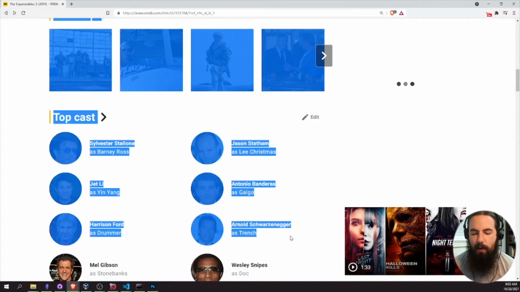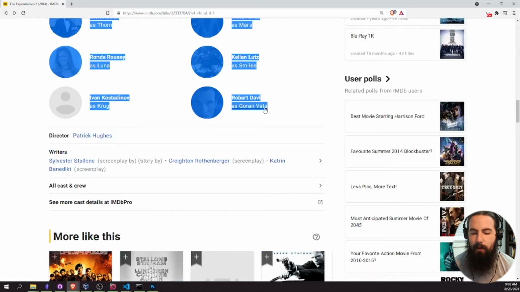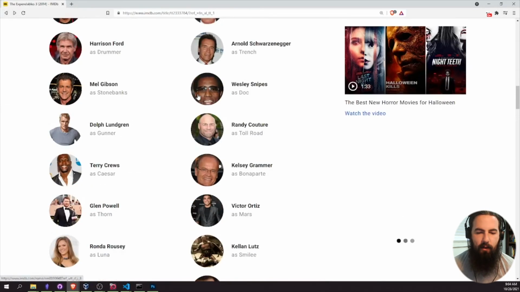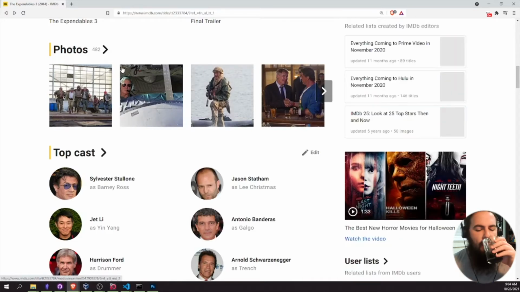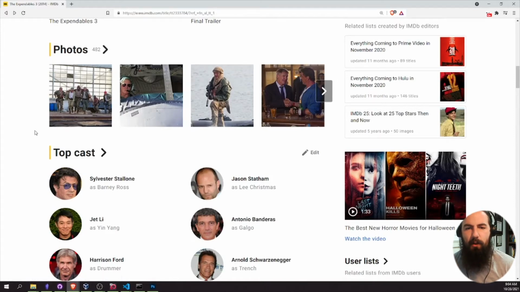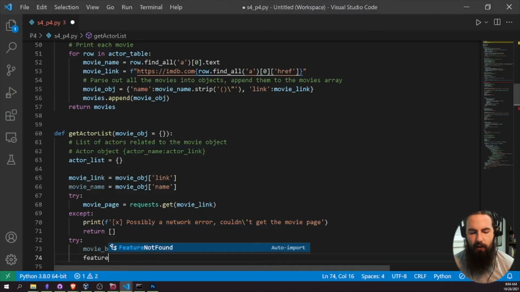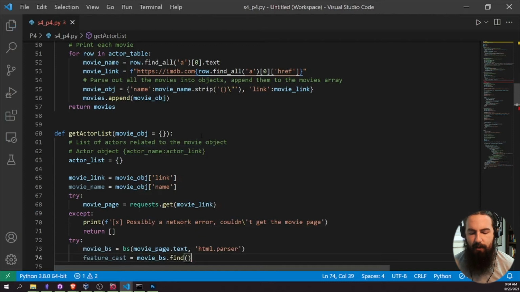But all of these actors are going to be the best connected actors in the movie. These are like the most famous actors in the movie, so it's kind of okay to just stick with them. They're going to solve our problem well enough. It may not be the best way because you're not building as much breadth, but it'll do. So since we're grabbing that, we're going to call that feature cast. Let's go back to our code. Feature cast is equal to movie bs.find, and this is going to be where we actually find that list.